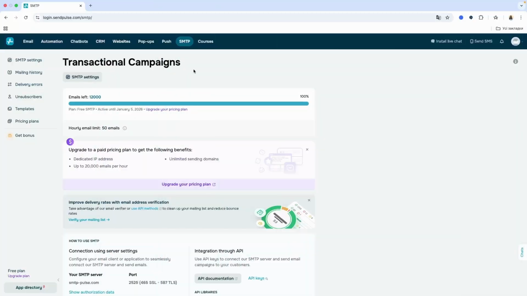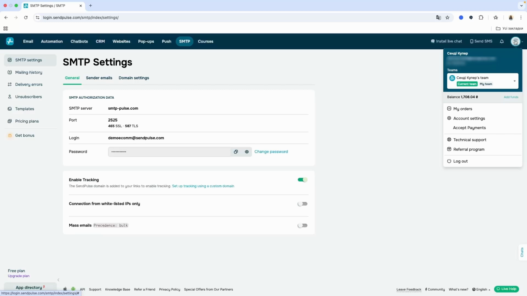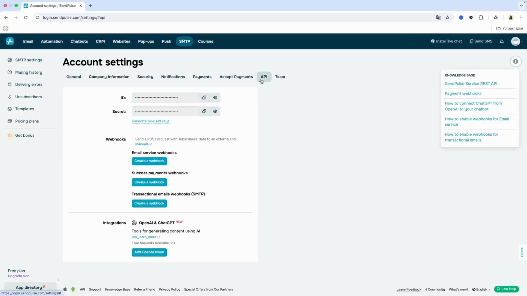Now it's time to connect your email client. You can do this using server settings or through the API. To connect using server settings, go to the SMTP settings. In the General tab, you can configure SPF and DKIM records, enable tracking, set up IP sender restrictions, and turn on bulk email sending. To connect through the API, you'll need your ID and secret to get a token and authorize your email sending requests.